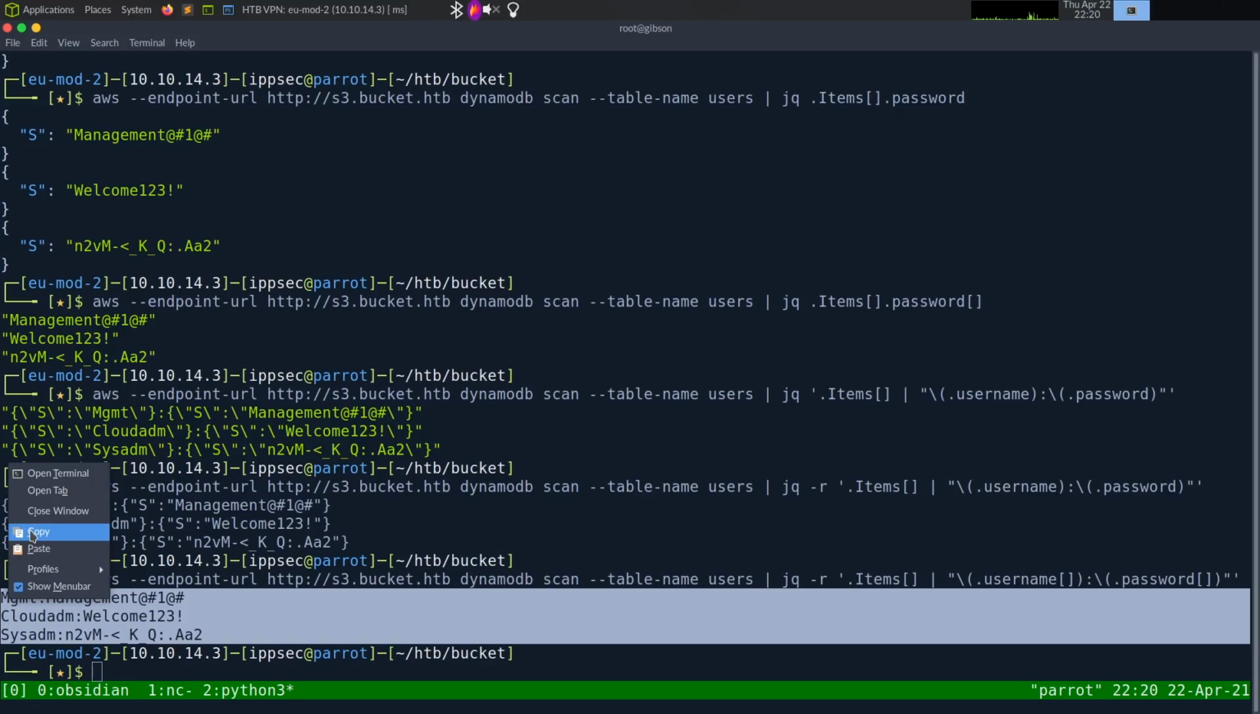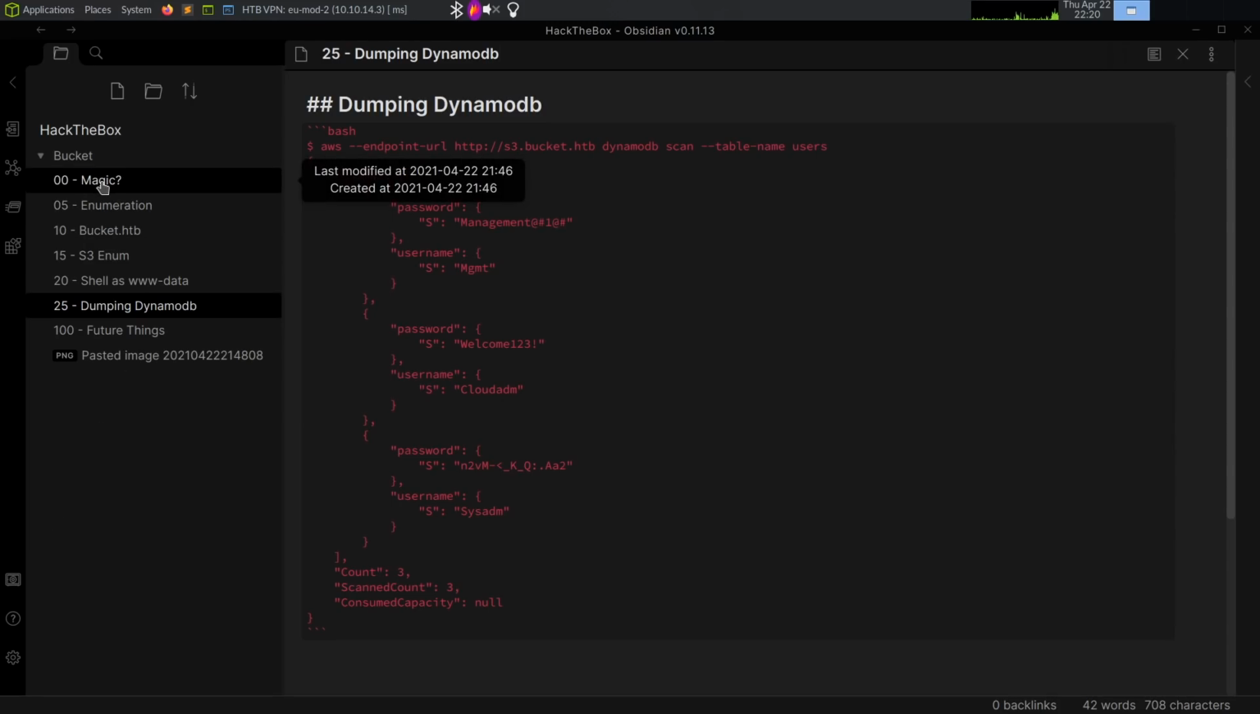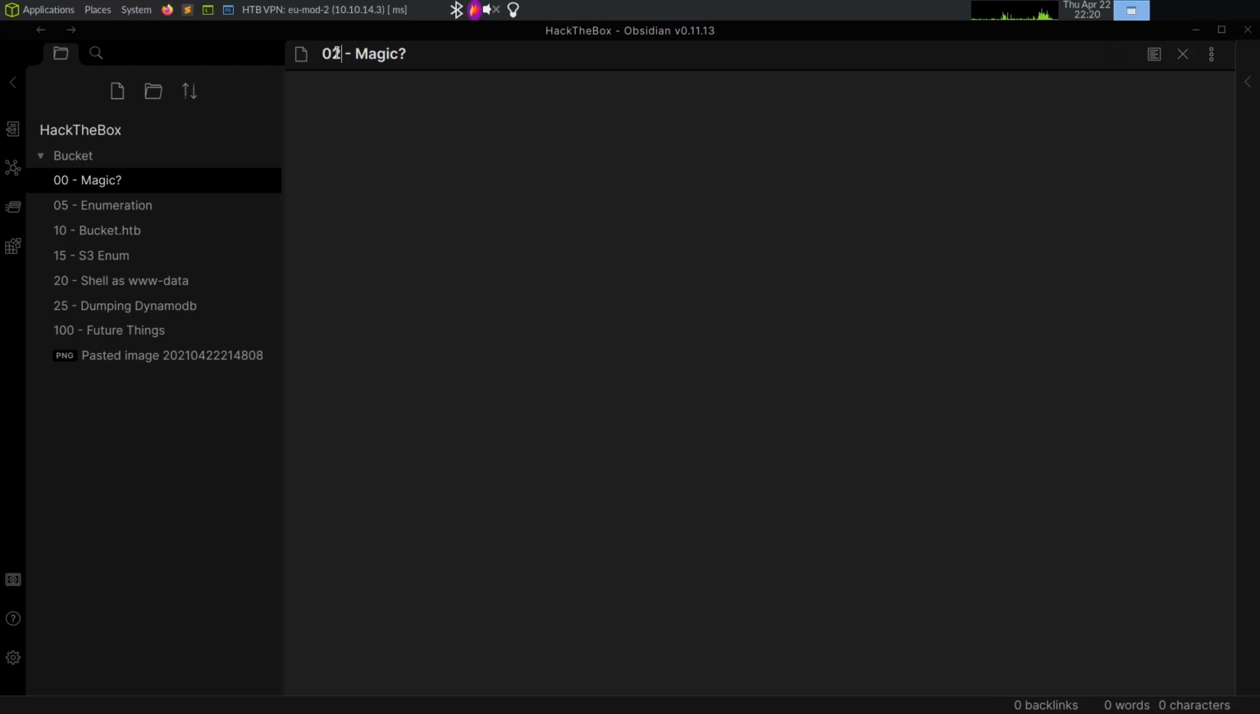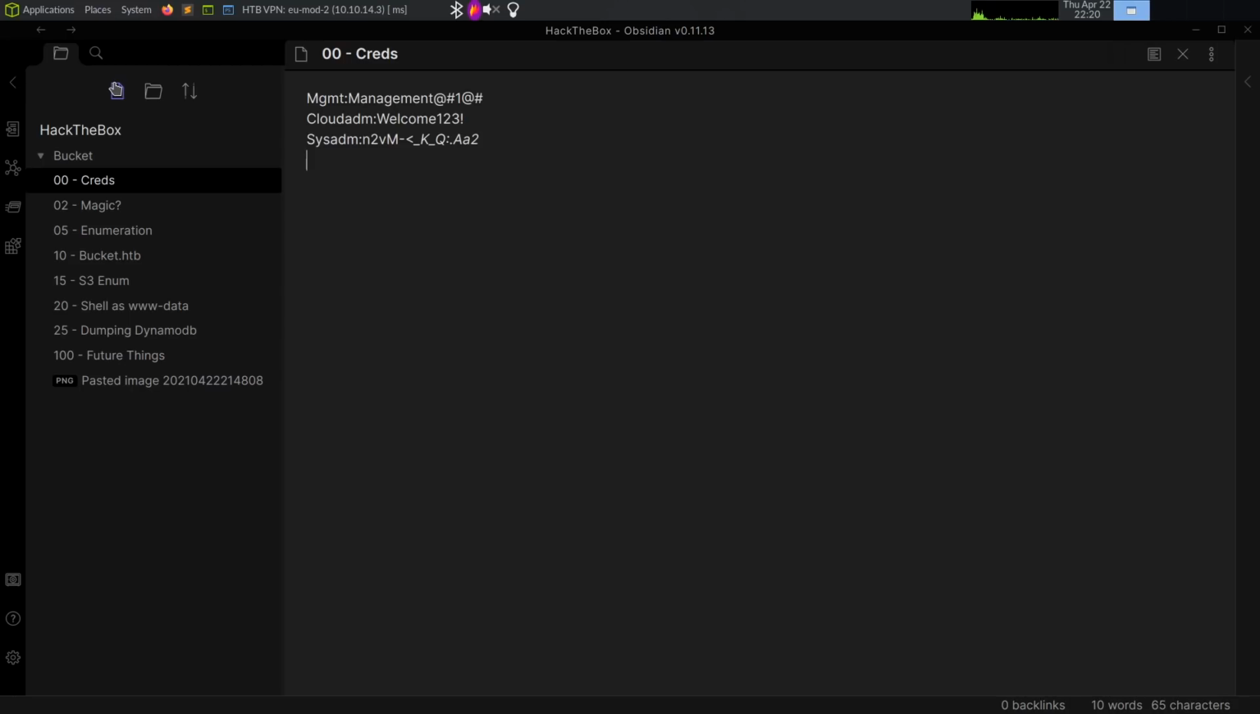Pretty awesome. So let's go copy, and we should rename 00-magic to like 02-magic. That's just a note for me to do something later that I think you guys will like. Let's do 00-creds. And let's do this. And we can do user:password, like that. And I guess we could have used sed to do this.